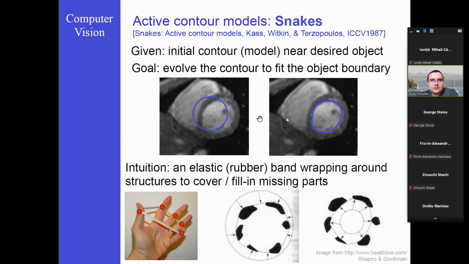And what are the main ideas here? We are assuming that an initial contour near some desired object is provided. For example, initialized like a circle around some desired object, some region in the image. And then the goal is to evolve this contour, to push this contour towards the best fit to the object boundary.